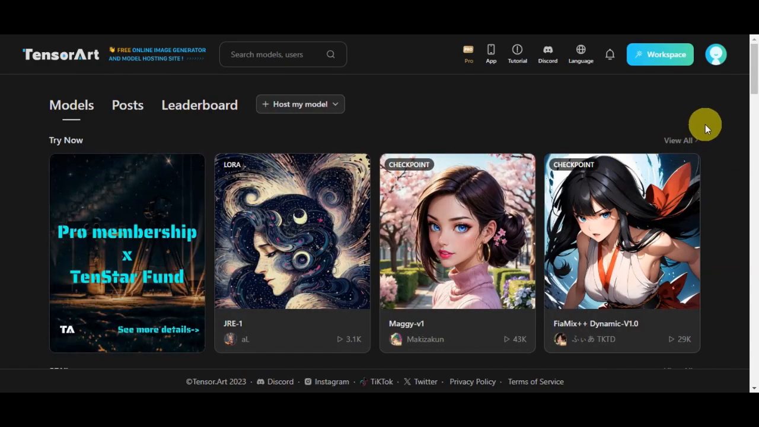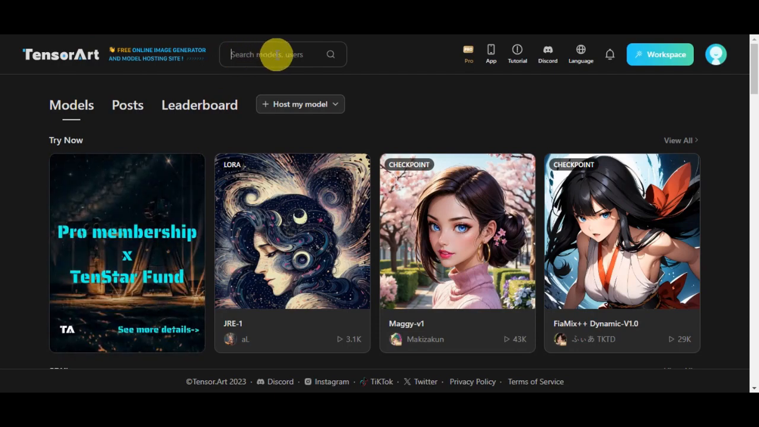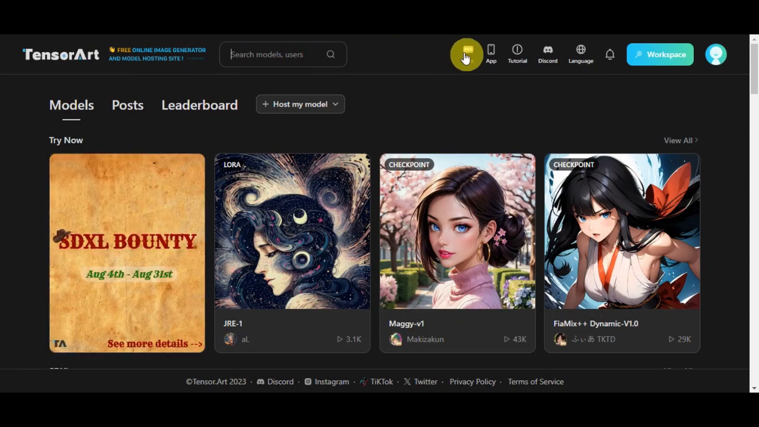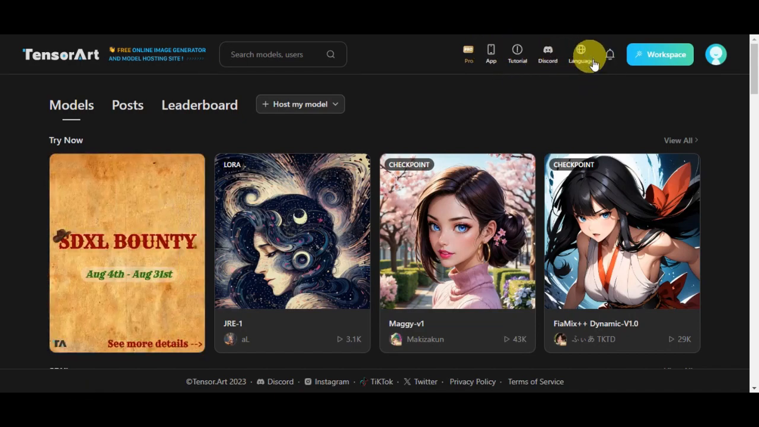Then once you're done with that, you'd be able to see this page, their dashboard. Here at the upper part, you'll see their logo and a search bar where you could search for models, users, or anything. You also have the pro version, which you could simply click on to subscribe. You also have the app, a tutorial, and their Discord account. You could change the language, the notifications, your workspace, and your account settings.